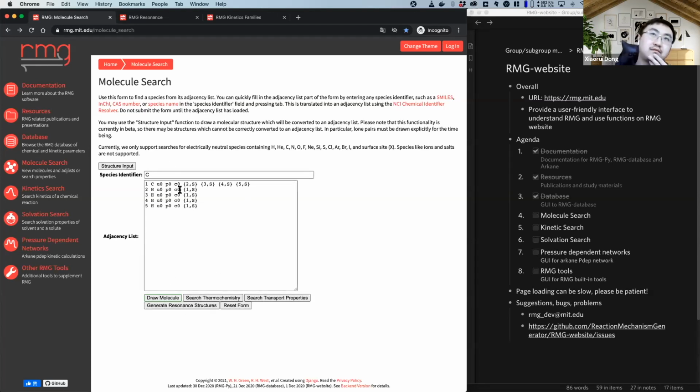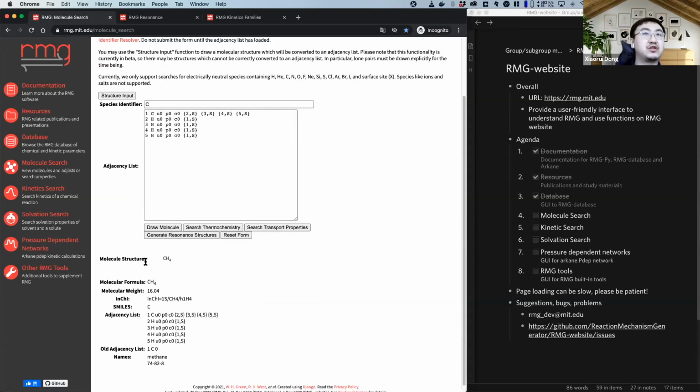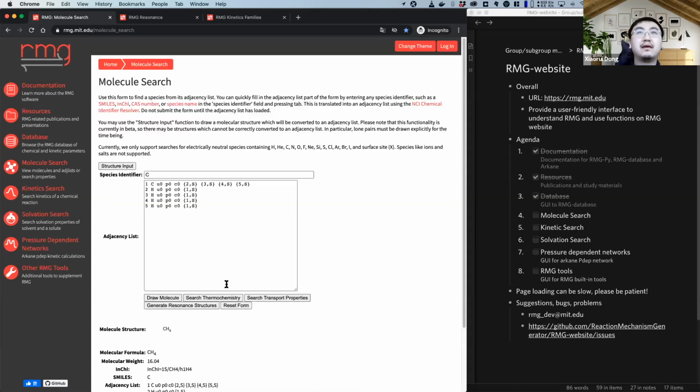After I introduced how to input the molecule information, let's look at how each button works. In the draw molecule button, you simply draw a molecule and it provides all the basic information for this molecule, including molecular weight, some of the identifiers, and its name. And this is quite basic.